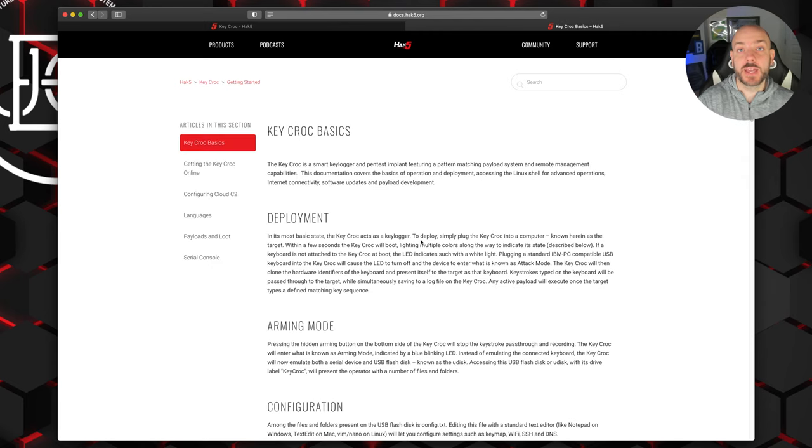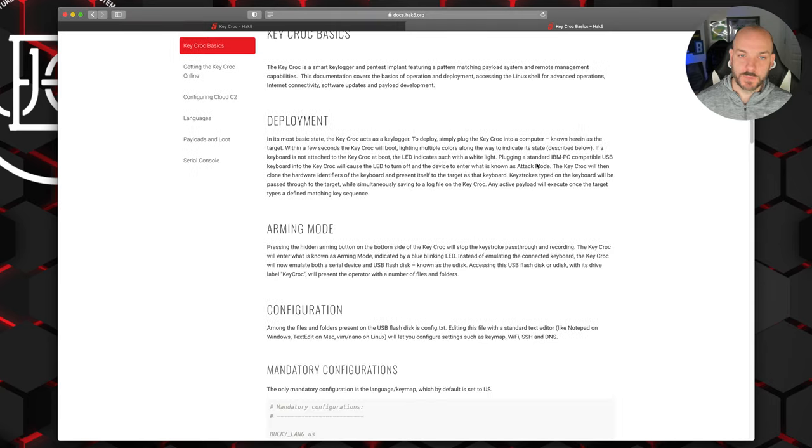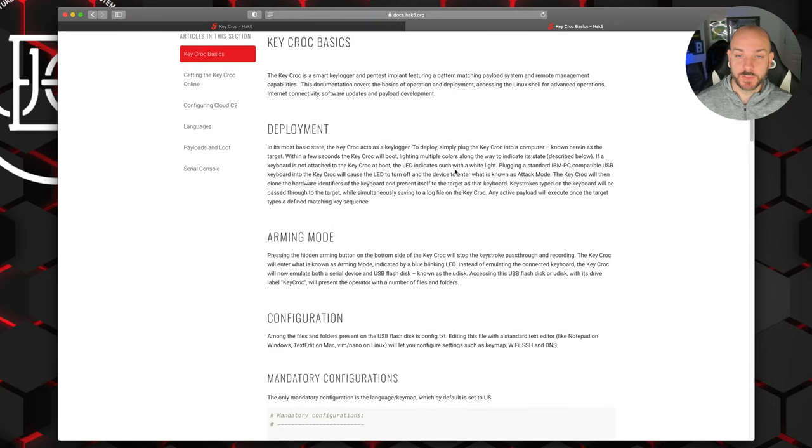Let's just take a quick look at the basics that are involved here, and then I'm going to plug it in, and we're going to take a little look at the configuration files that exist on it already. So right off the bat, we get some different types of lighting here. If you get a white light, then it means that it's not attached to any type of keyboard. Plugging in a standard compatible USB keyboard will cause the Key Croc LED to turn off and the device to enter what is known as attack mode. At that point, the device actually clones the hardware ID, and any keystrokes that are passed through the device end up being captured.